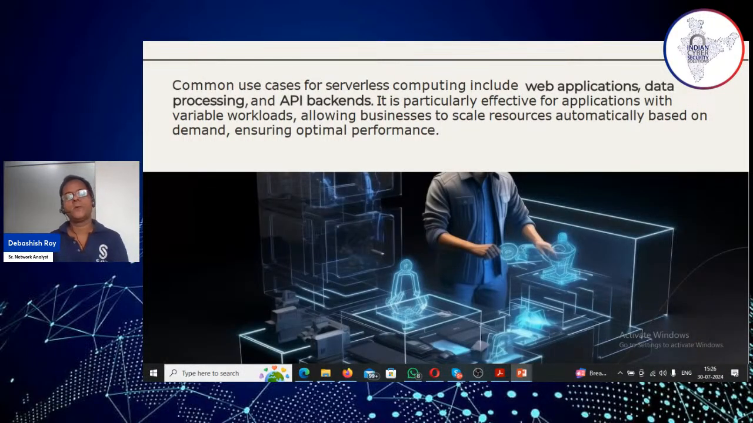The common use cases for serverless computing include web applications, data processing, and API backends. You run these things on the cloud. You do not run the web servers anymore, like IIS on a web server that is physically deployed. You run it in a serverless fashion, meaning on servers deployed in the cloud. It is particularly effective for applications with variable workloads, like batch processing, allowing businesses to scale resources automatically based on demand. So definitely it will ensure the best performance for your business.